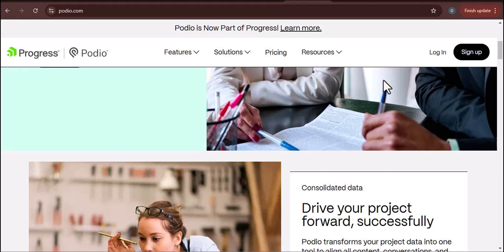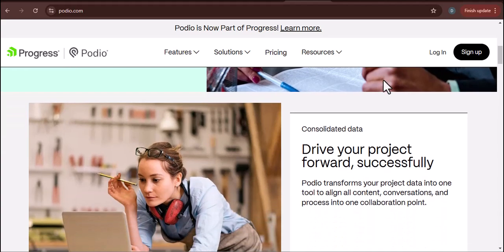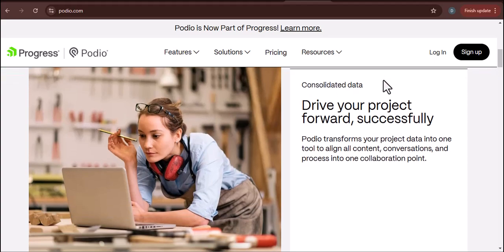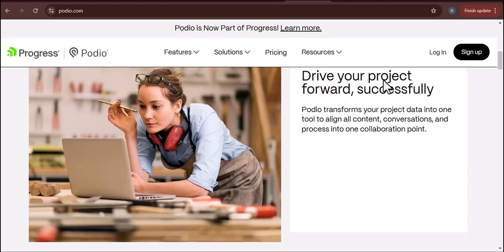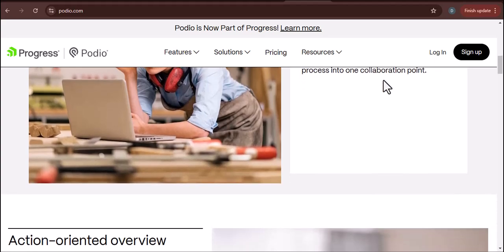So how do we do it? Well, let's dive into the step-by-step process. Step 1. Locate the app you want to delete. First, you need to find the app you want to delete. You can do this by going to your app dashboard. This is the page where all your apps are listed.